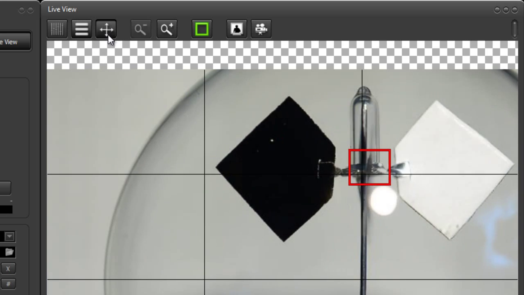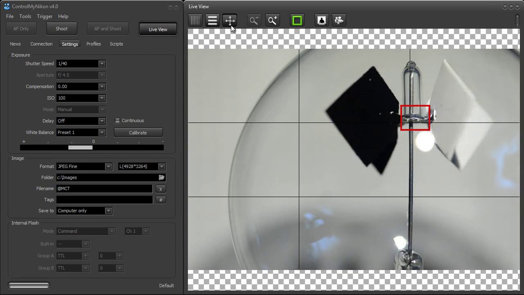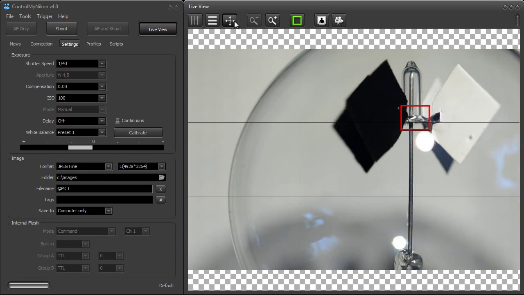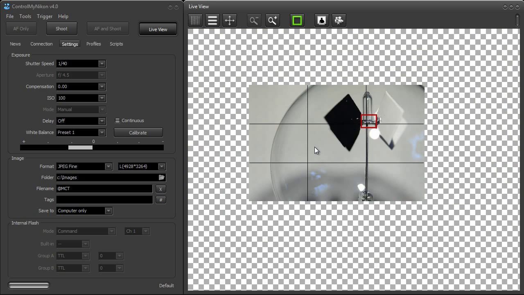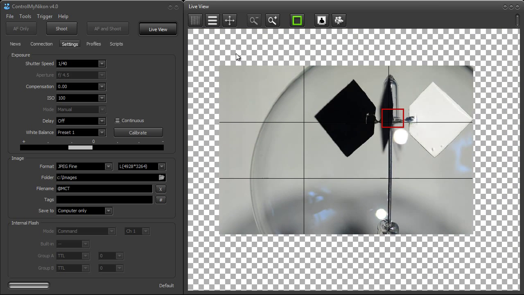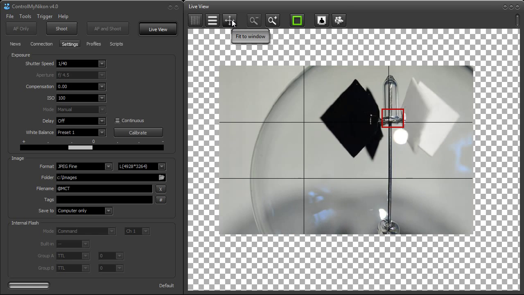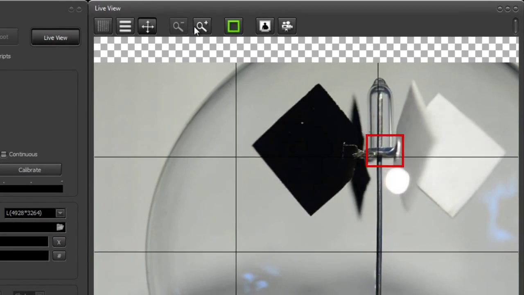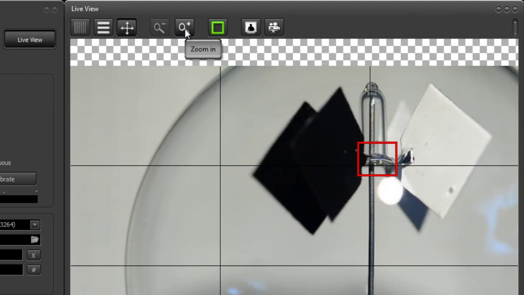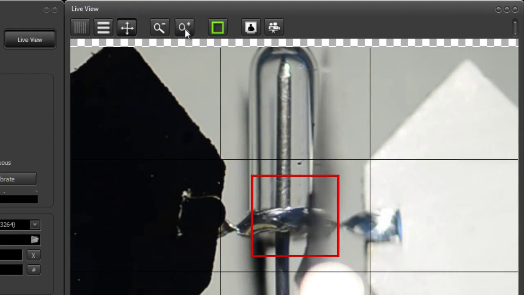And you can use this button here to fit the window. Currently it is fit to the window because the button is pressed down, but if I bring this button up, now I can drag this image. I could zoom in and out using the mouse wheel. And if I want to fit it back to the window again, I can just click here and it fits back in. These are the zoom buttons, so if I click on this, you can zoom in.